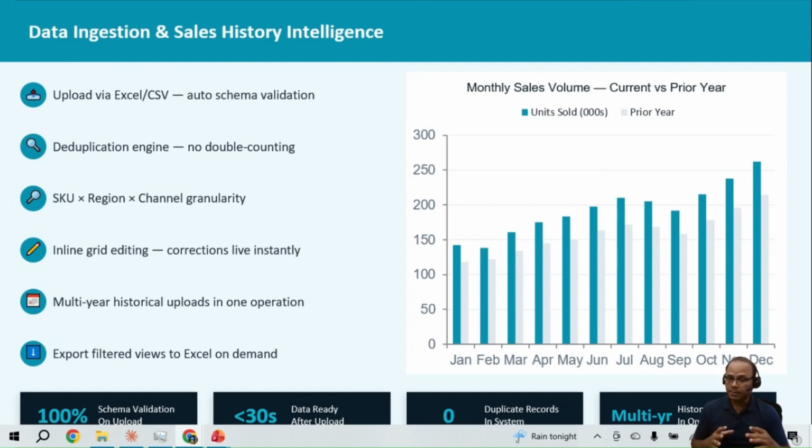The deduplication engine is particularly important for teams consolidating data from multiple source systems. It prevents the same transaction from being counted twice, a surprisingly common cause of inflated baselines in manually managed environments. Every row is uniquely identifiable at a certain granularity. Suppose it's at a SKU channel region. That granularity matters because your planners are always looking at the same validated dataset, segmented correctly for their region.